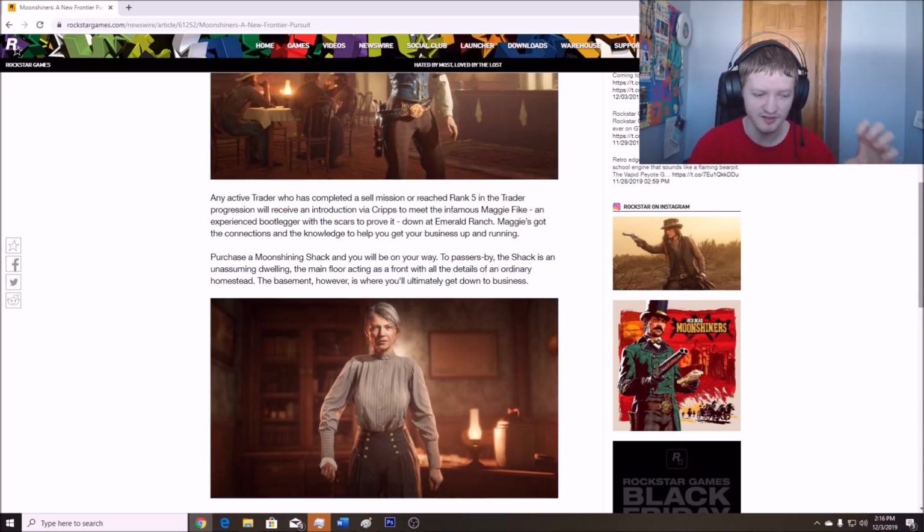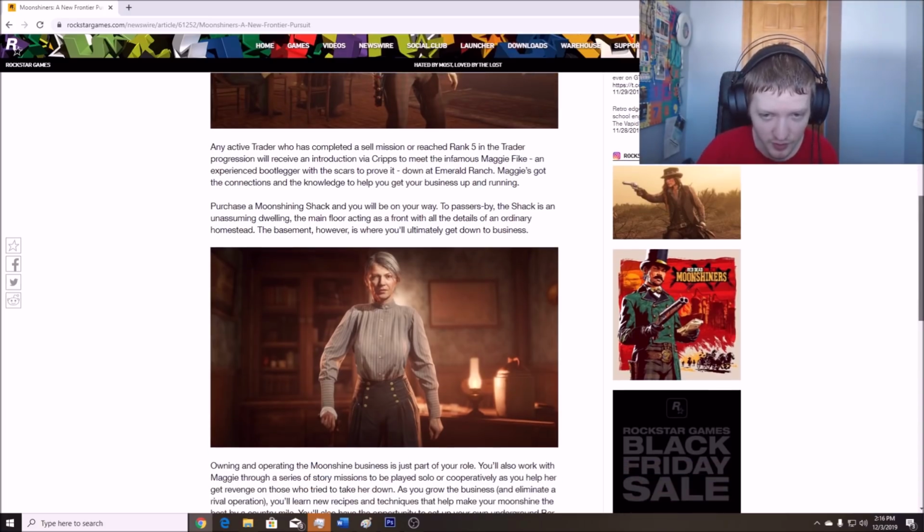So my question is, how is that going to work? Is there going to be a loading screen now where we actually get loaded into the business? Because what happens if two people have moonshine businesses in the exact same place? I'm sure Rockstar has that figured out, but I'm just curious how that is going to work.